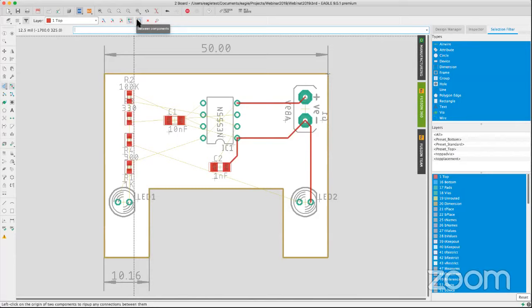And then this other one, I don't use it very often, but it's actually pretty useful if you need to rip up all the traces between two components. That's this last option that we have right here. So you click on component A and then component B, and it rips up all the connections between both of them.